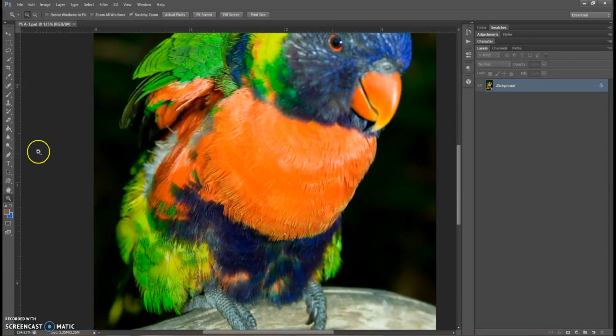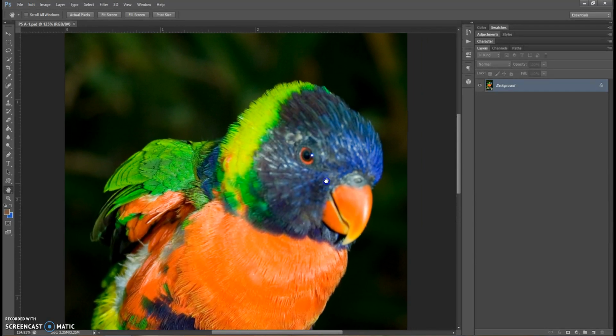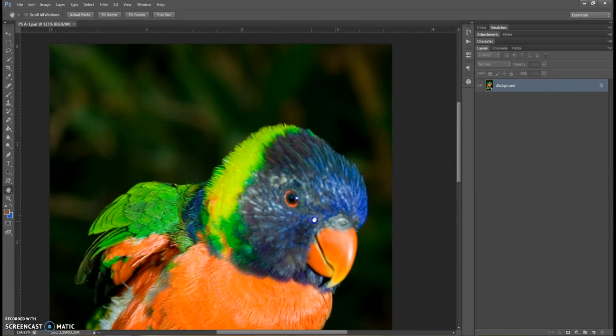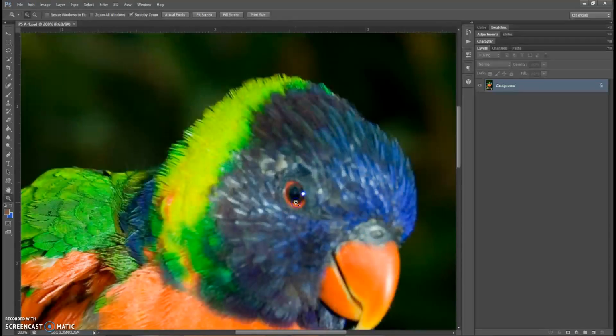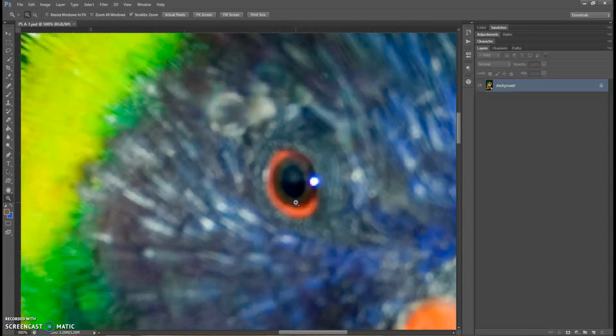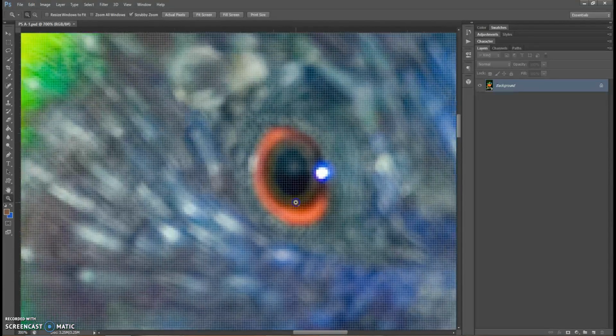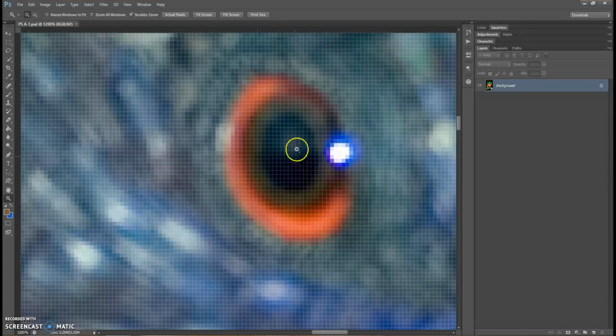That's why we have something called our move tool or our hand tool. So if you go ahead and click on that, the hand tool allows us to move the image so that we can look at certain spots of it. So what I want you to do is take your zoom tool and zoom in on the eye of this parrot. And keep zooming, keep zooming, keep zooming, and notice, what do you see?